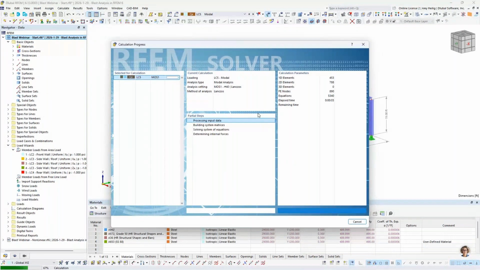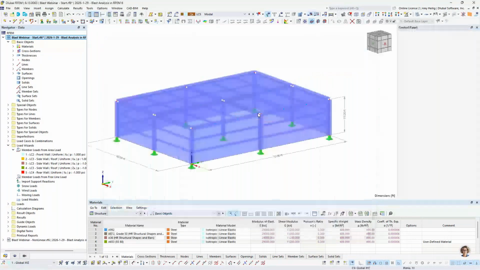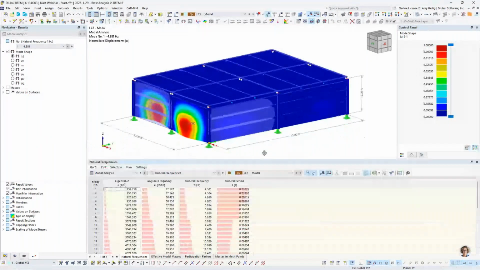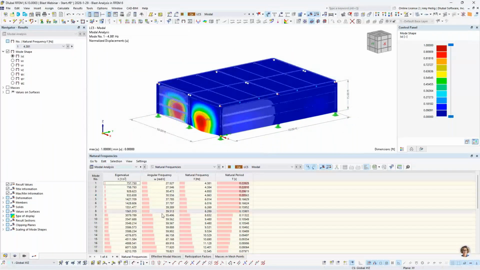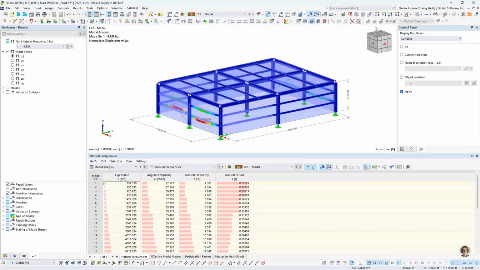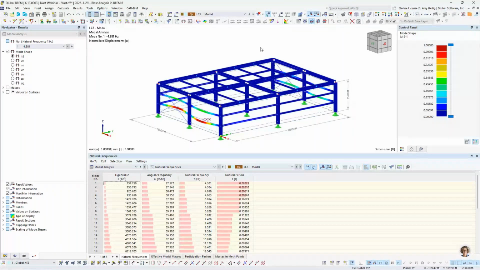And essentially, we'll get a pretty quick analysis here. Again, the program is going to determine those 40 different eigenmodes, and we are presented with our analysis results. You see here that we have our modal analysis results presented to us in table format, and we now have a new tab over here in our navigator with the results shown as well. Because these loads are being applied to the members themselves, I'm not so interested in what's going on with the surfaces. So I can always deactivate the surfaces from the display of my results by toggling this to none.